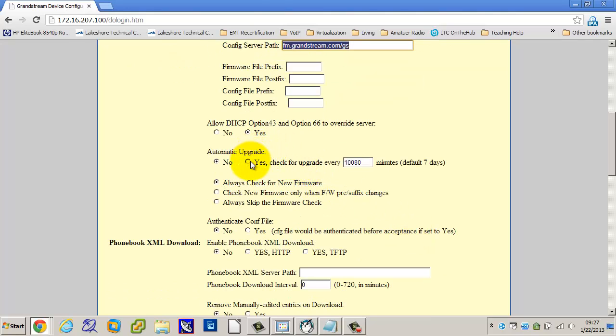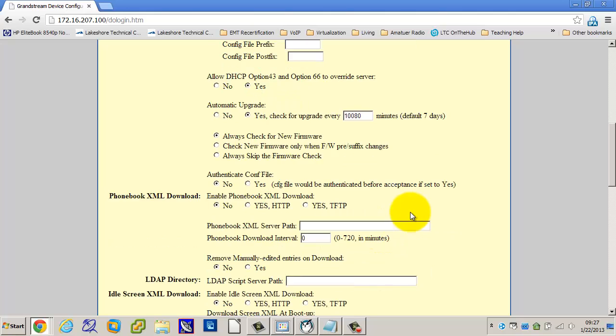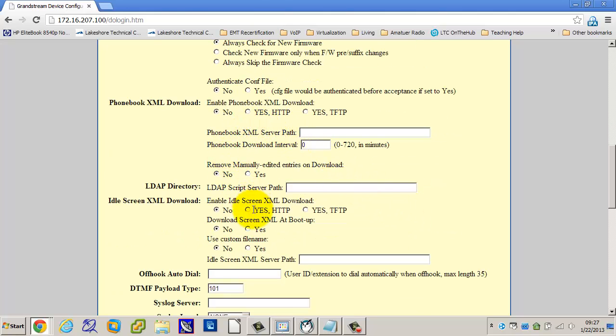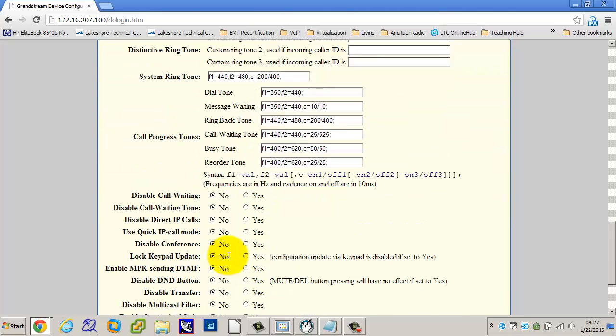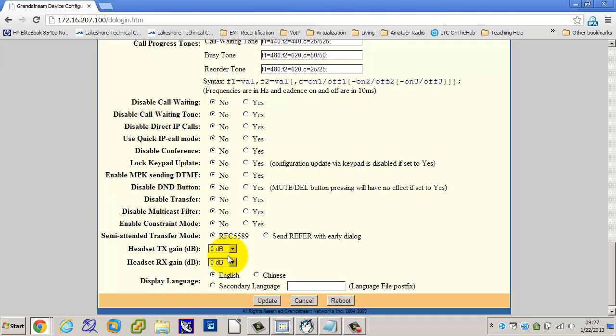Automatic upgrade, sure. We're going to enable this just for the class. So it's going to check every week for a new one. And then every time it boots, it's going to look for a new update as well. Skip the phone book, skip the rest of these things through here, and down to the yes and no questions. We're going to keep everything no, so we're not going to disable anything. It's kind of backwards sometimes. We have disable this, and we use this, so you really have to read the question.